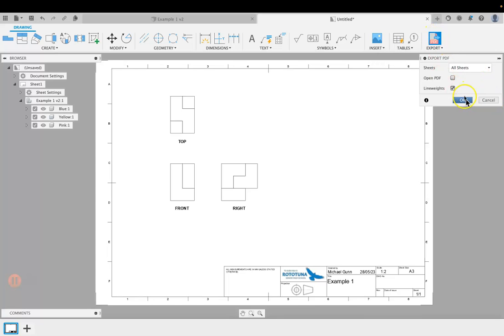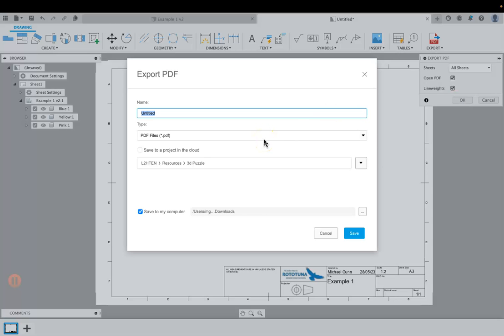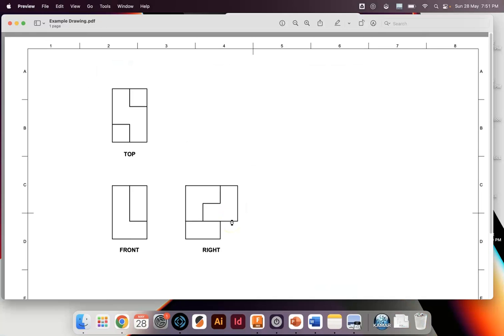go to open PDF, and we want to make sure we have our line weights, because our different lines will be bold around here to show the difference between the different components. So I'm just going to name it example drawing, like so. And here I'm just showing you the different line weights, so that shows the separation of different parts.